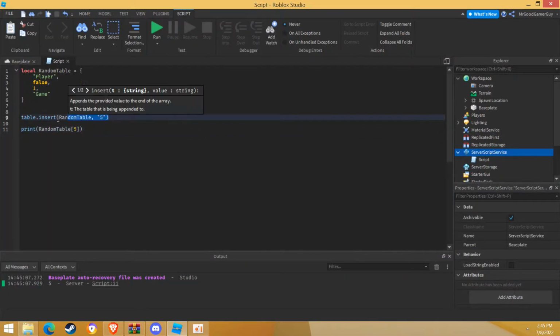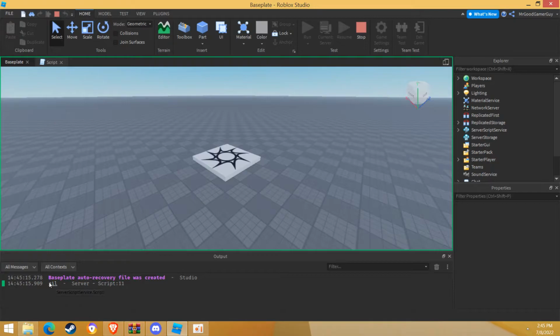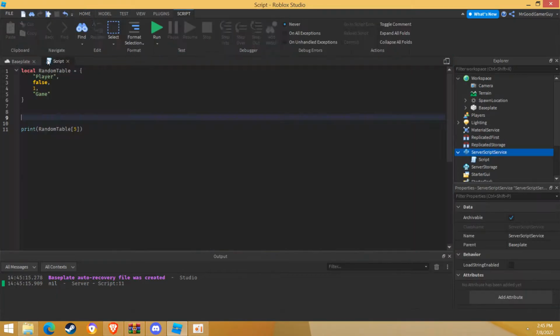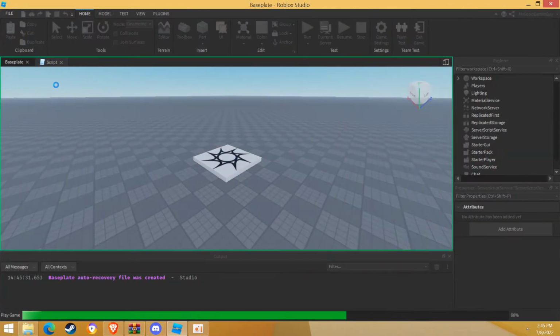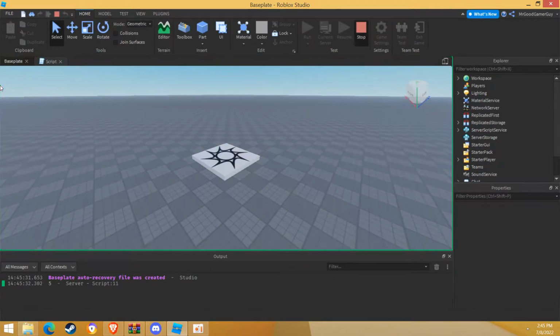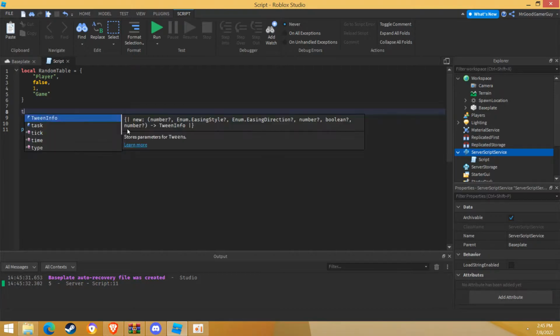And watch this. If we didn't put this right here, then look what it would do. It would give us nil because 5 does not exist. There's only 4 items in this table. So if we tried to print the 5th item, it would not exist. So it would just return nil. So yeah, that's not very great. But if we insert the 5, then you can see that it prints 5. So that's table.insert.